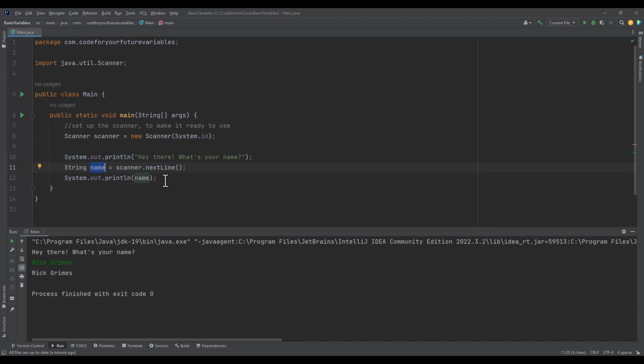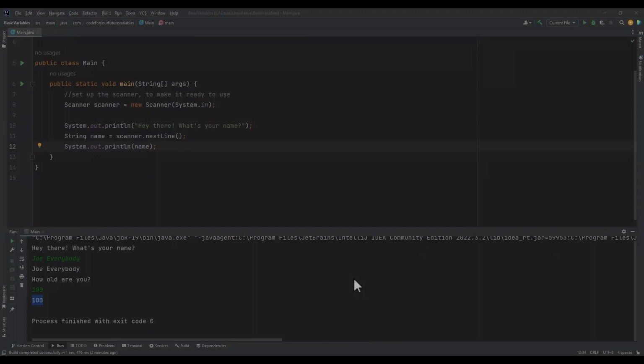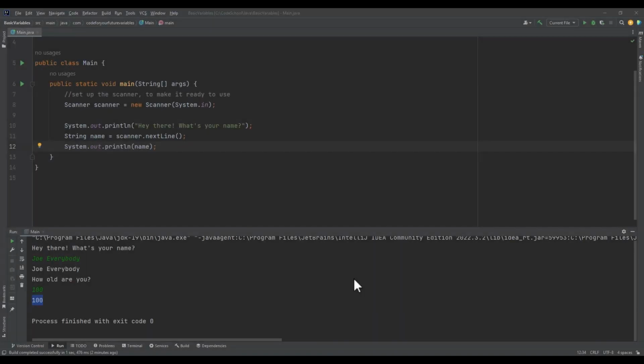So then after they type it out, we print it to the screen, and now our program actually will change what it does based on what the user does, which is way more interesting. All right, so we had a program that asked the user for their name, they typed it in, and then we printed out whatever they typed in.